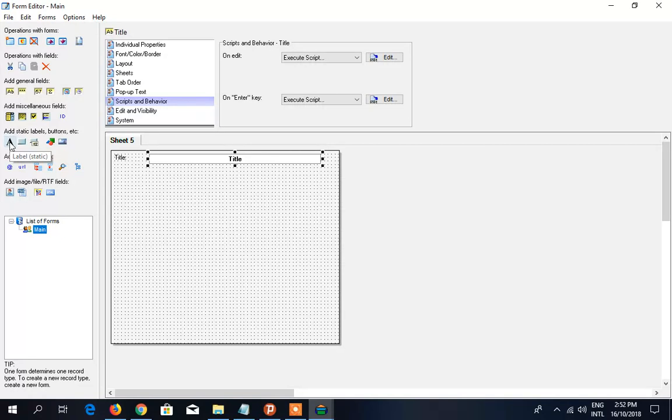When we have the field here in the design view, you get to know the name of the fields, but when you don't add labels, the user might not know what the field is for. So the label tells the user what the field is.